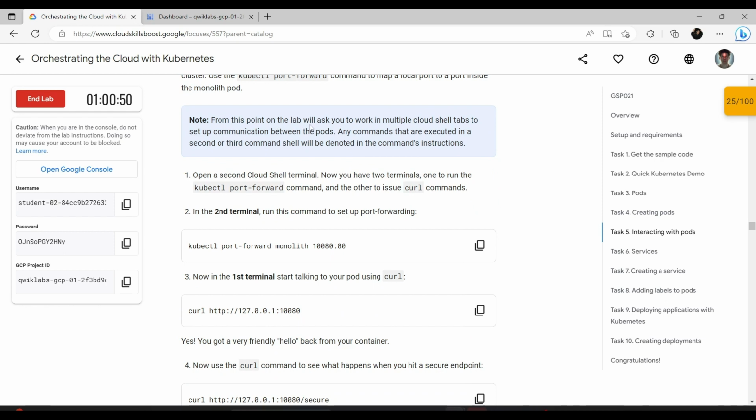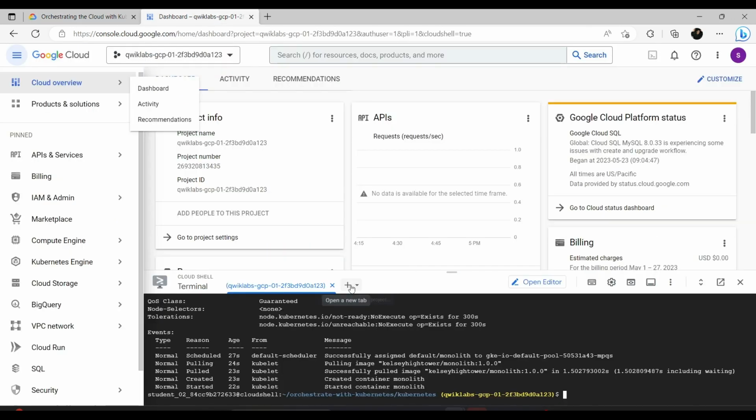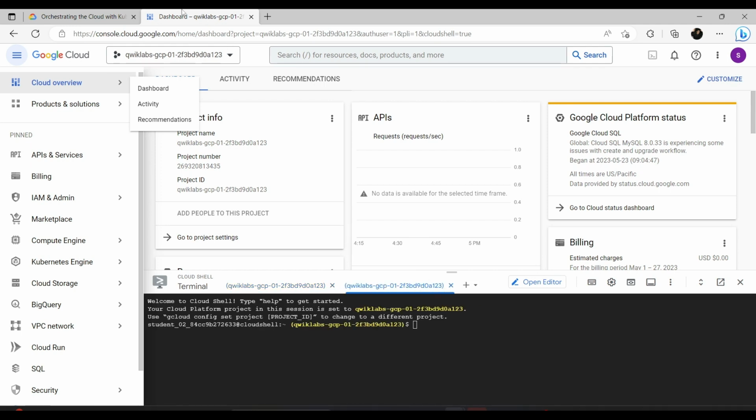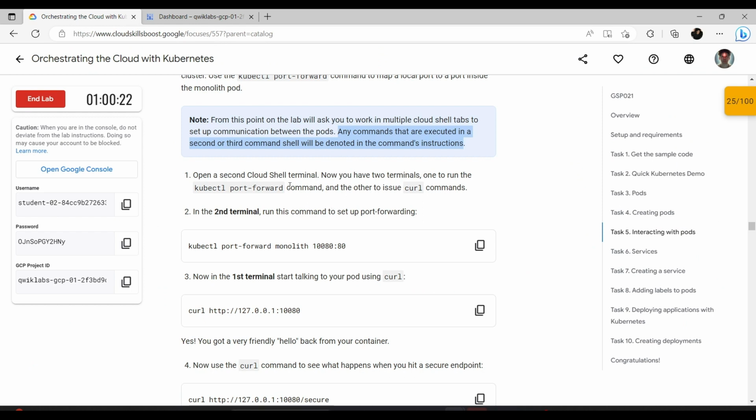From this point on in the lab, we'll ask you to work in multiple Cloud Shell tabs to set up the communication between the pods. Any commands that are executed in a second or third command shell will be denoted in the command instruction. So open a second Cloud Shell terminal. Now you have 2 terminals. Let's open a new tab. This will be the second.